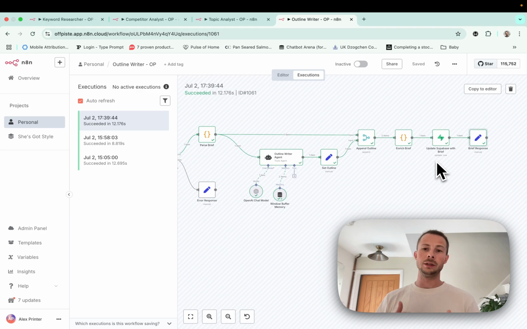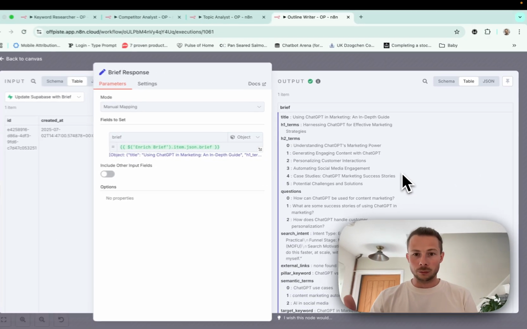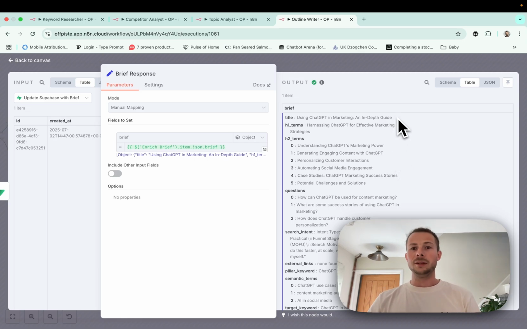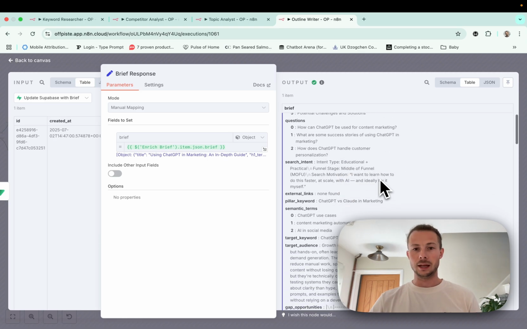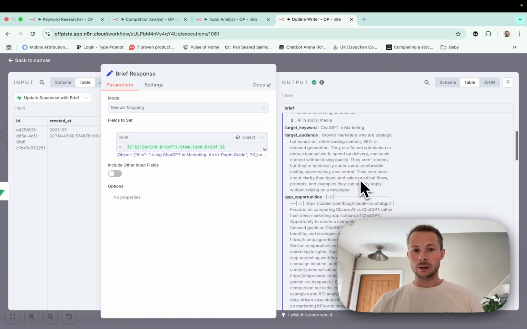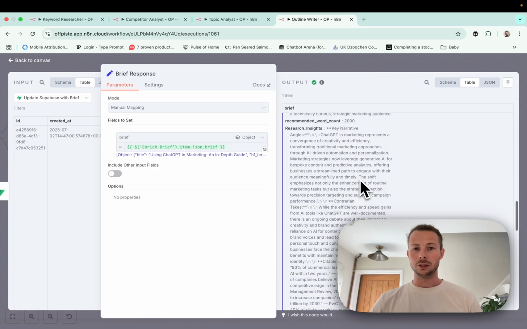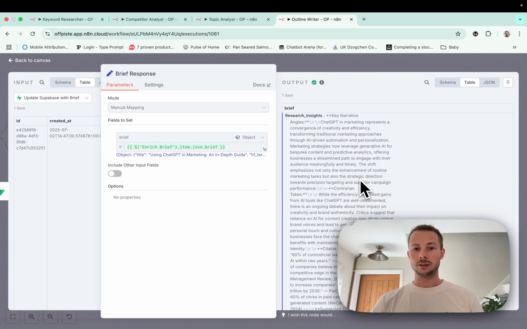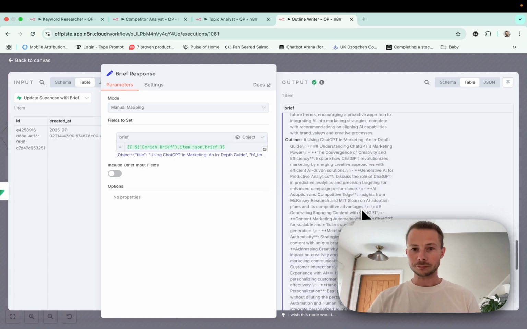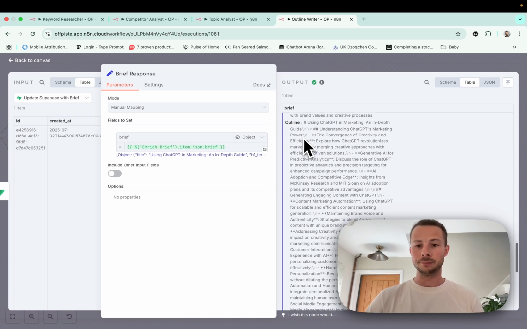So now the brief is complete, and you can actually see it if we come in here. This is what it would look like. You've got a recommended title, heading terms, like I say, search intent. It's got your target audience, gap opportunities that it's found in research, keyword guidelines that we mentioned, the research insights, again, that we've covered, and then this outline towards the end, including markdown, so it knows exactly how to lay this out and optimize it towards ranking on search engines as well.